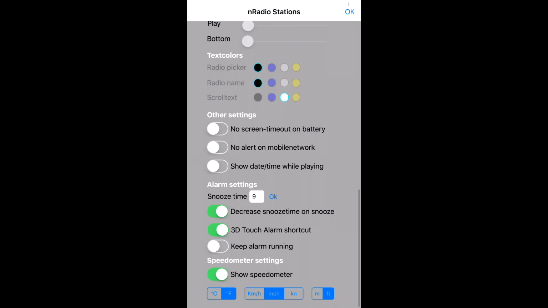nRadio also lets you customize other settings, such as toggling no screen timeout on battery, no alert on mobile network, or show date and time while playing. You can also set an alarm with nRadio, customize your snooze time length, I'm assuming in minutes. You can decrease snooze time on snooze, 3D touch alarm shortcut. You can also keep the alarm running.